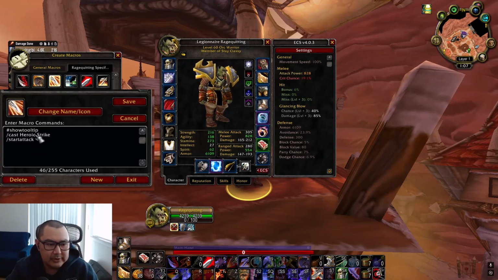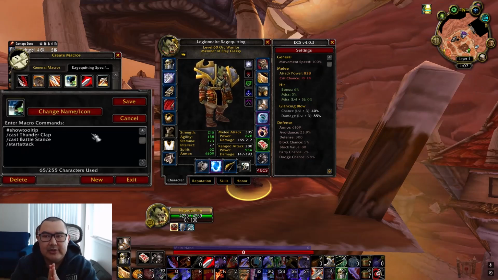Okay, next one, #showtooltip /cast Heroic Strike /startattack. Next one, the ones that are important to have are your stances on your abilities. If you wanted to reduce the amount of keybinds that you have, because you have to switch stances in order to use certain abilities, you can skip the stance swapping part and just write that into the ability that requires that stance, right?